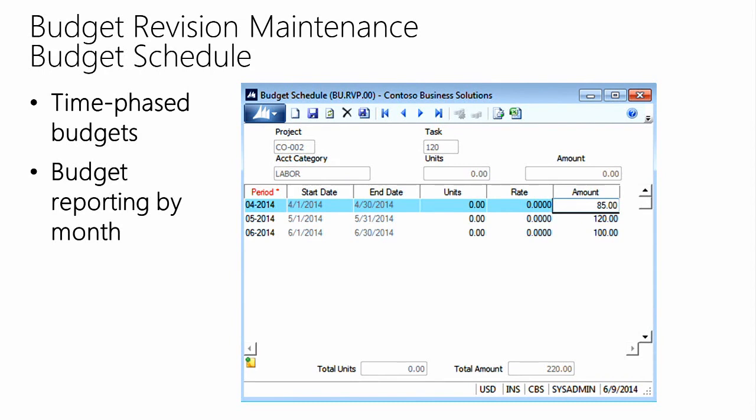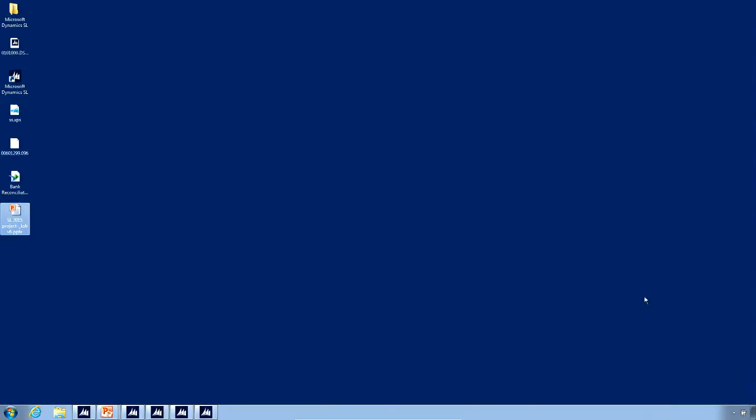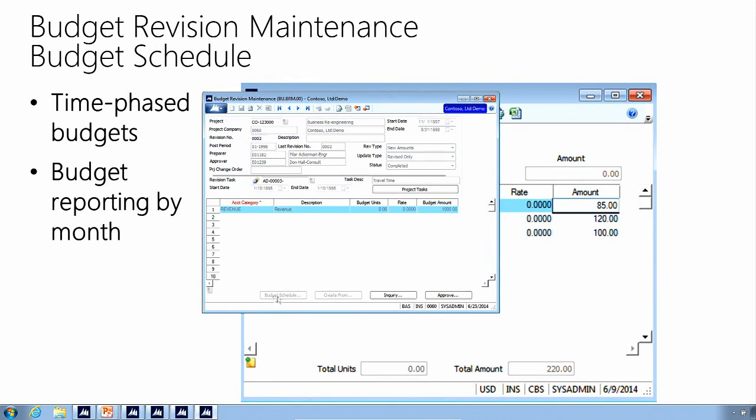We also can do time phase budgets within the budget revision maintenance as well. So if I come back here, there's a budget schedule, and if we set up a new budget, then we can do a budget schedule and enter a time phase on this one as well, which I didn't show you.